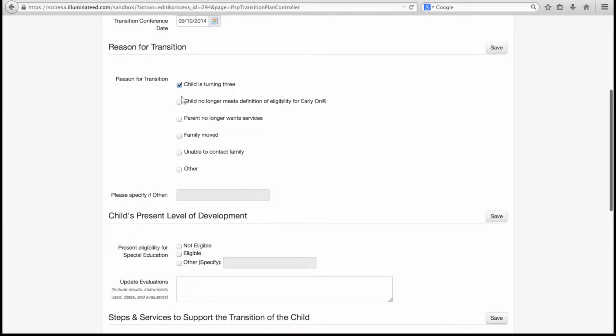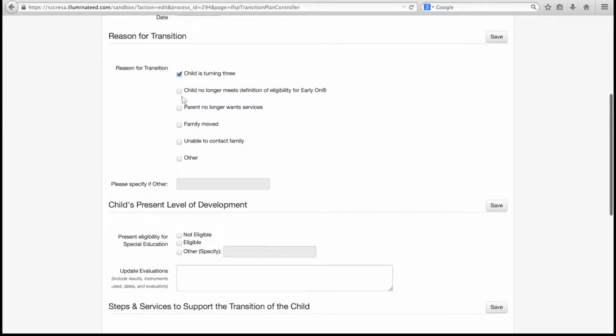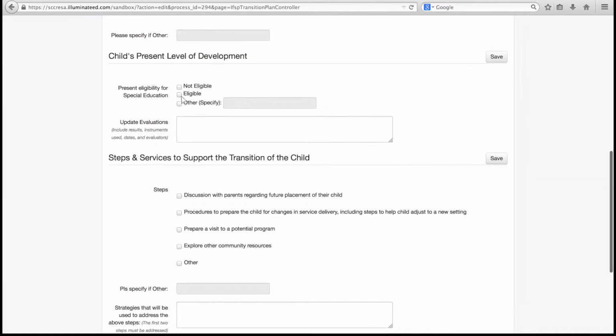Just a reminder that once a child is moved to an ECSC program and an IEP is completed, that child is no longer open within early on. And the child's present status of development. So is this child eligible for special education? Yes. And what is her present status? So I would write down that information here.